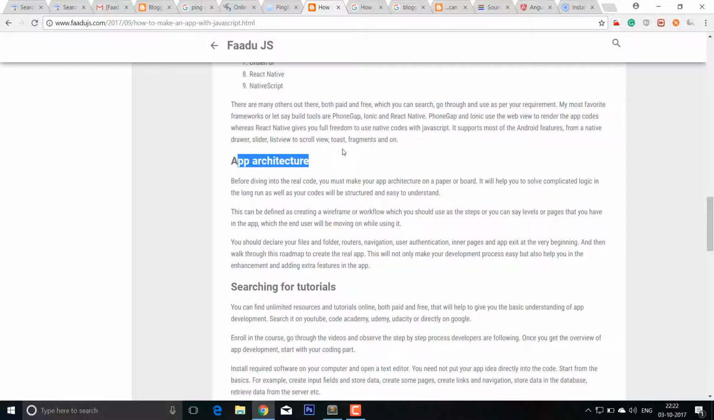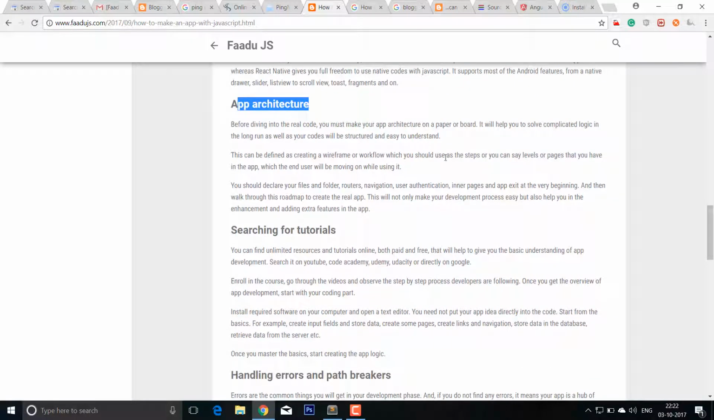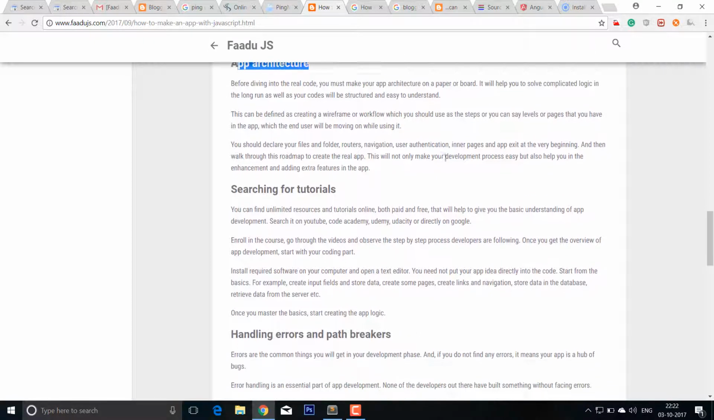App architecture means how you construct your files and folders, how you construct your code, how you create navigation, how you create links between two pages, how you create user authentication so that he cannot go to some inner pages without login. So this is app architecture which you should create before creating any app. That will provide you again a roadmap on which you can go through and create your app.